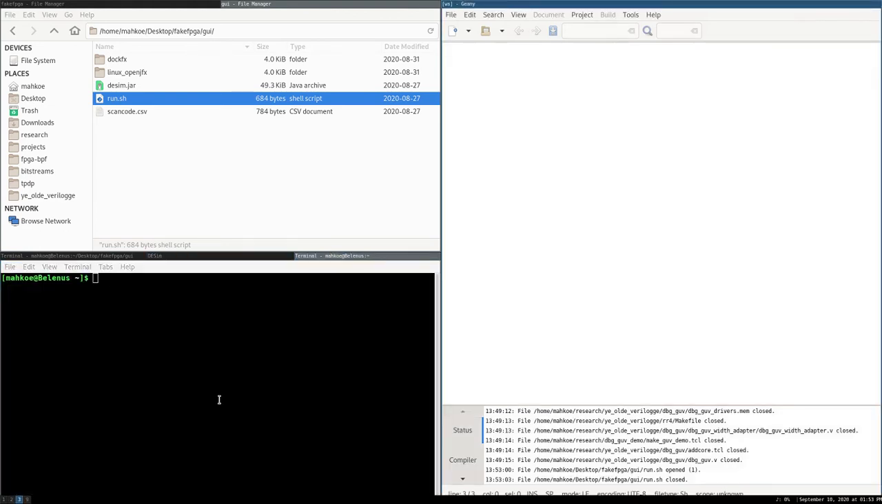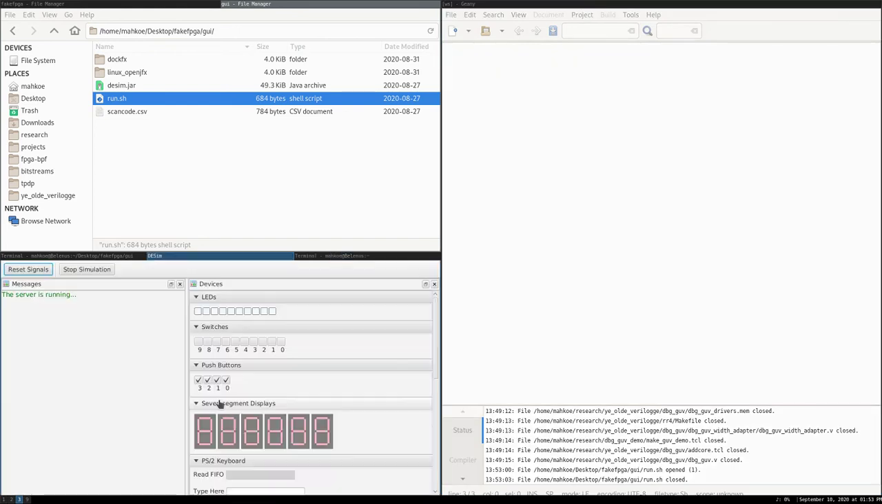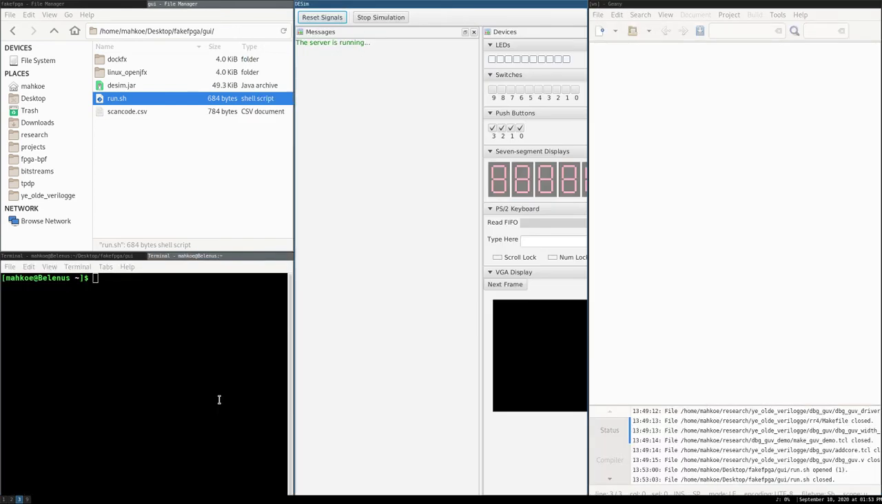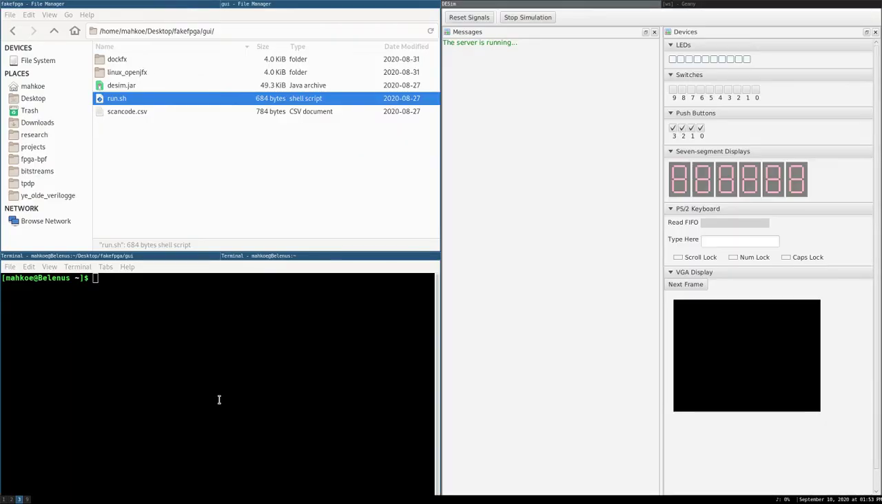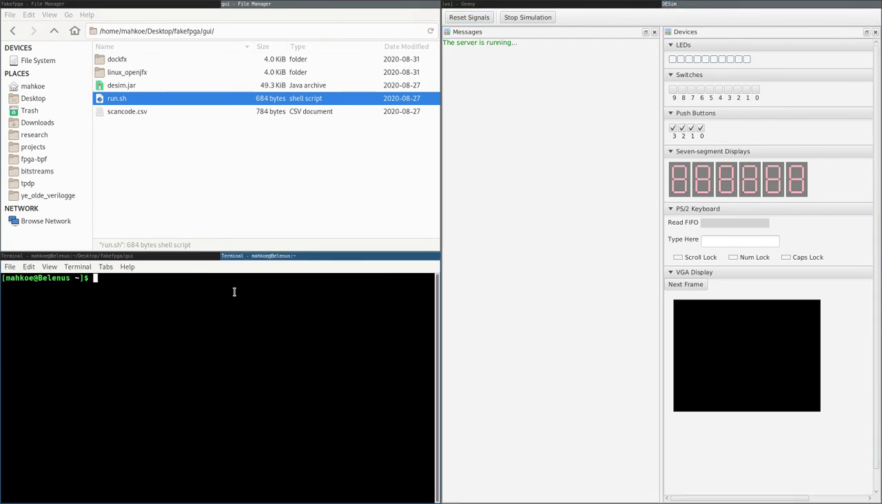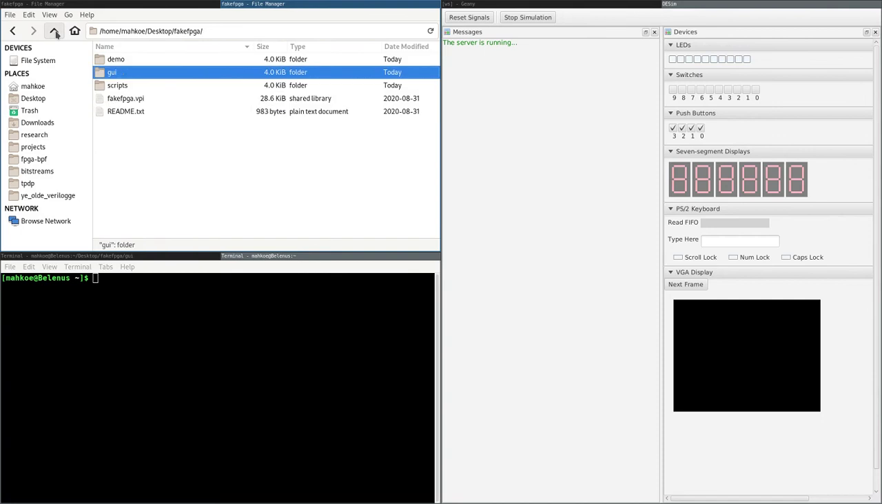Now this GUI, you don't want to close it. Just leave it open. Okay. Now where was I? Oh yeah, okay. So now the GUI is open. We've got all our files downloaded.